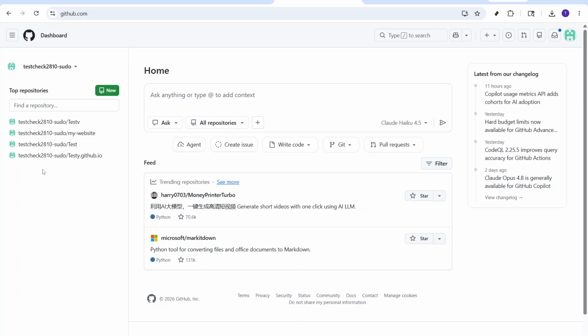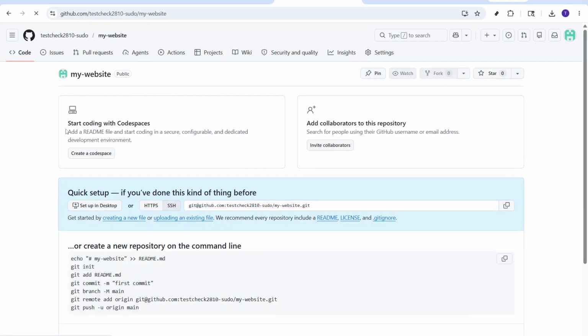First, you'll want to open your GitHub repository. Log into your GitHub account and head to the specific repository where your project's code is hosted. This is where all the magic happens, as it's the foundation of your future website.